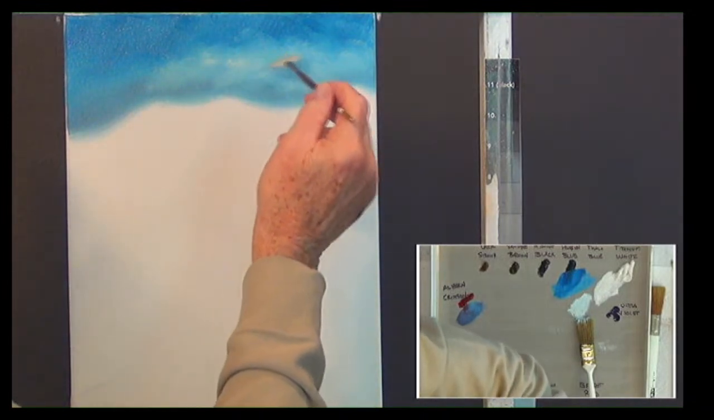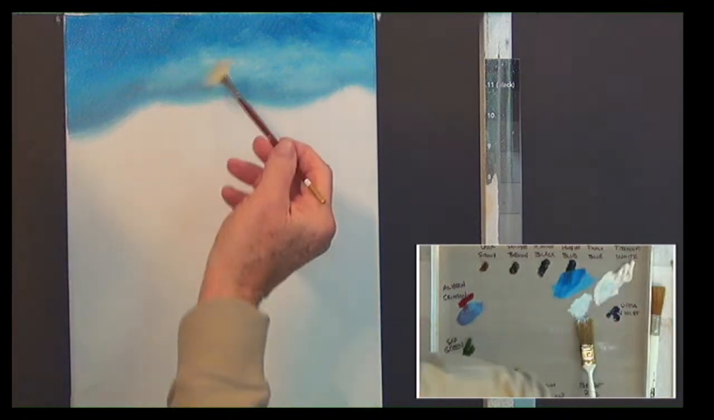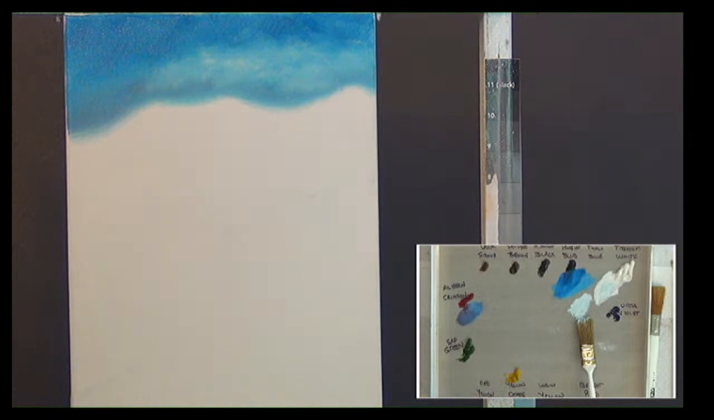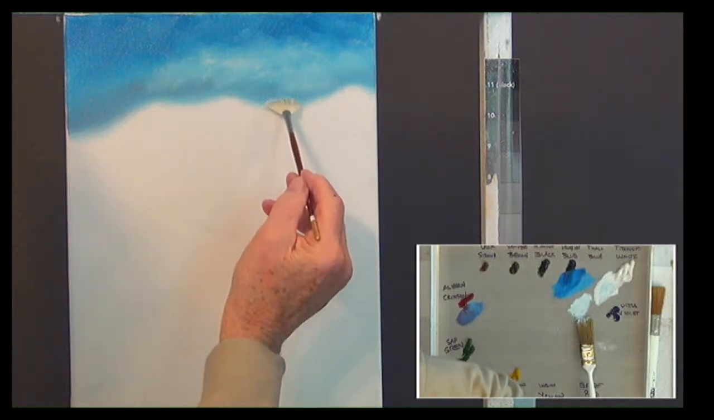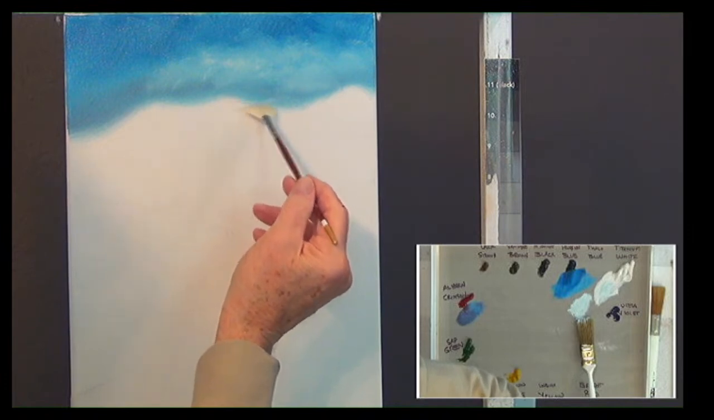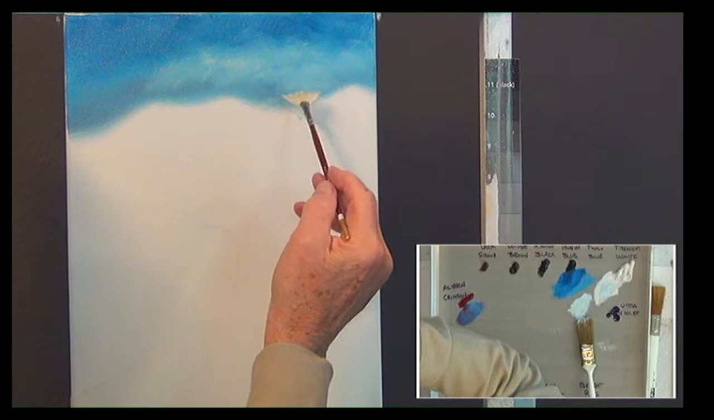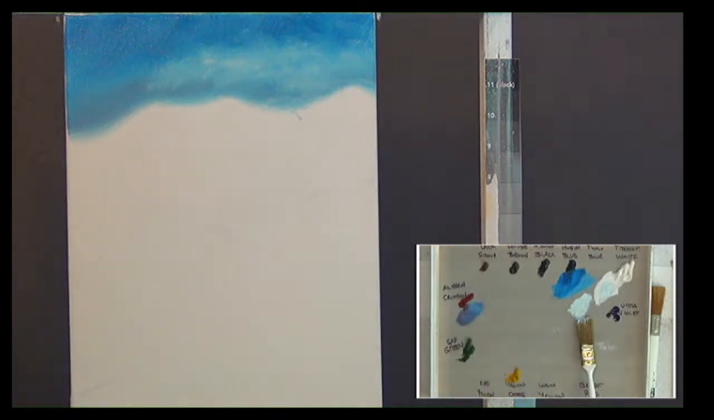Okay, so that's good enough. Yeah, let's see. I think I want to have some of them touch down here, touch these mountains. Where we go into the mountains. All right, all right.